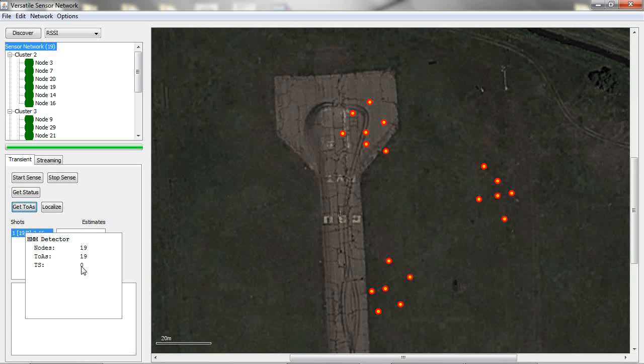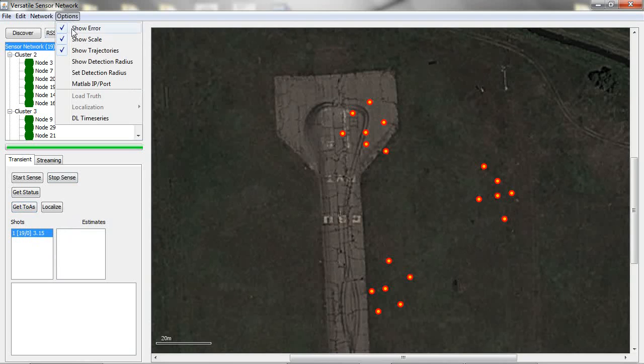If you remember back at the beginning of the wizard, we opted not to download time series, so here we're not downloading them, and we're just downloading the TOA information. If later you decide you want to download time series, you can go up here to Options and check this option at the bottom here, Download Time Series. And the next time you click Get TOAs, it will download the time series in addition to the time of arrival and timestamp information and features.